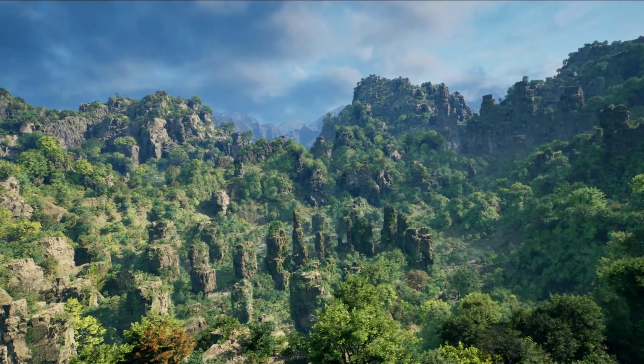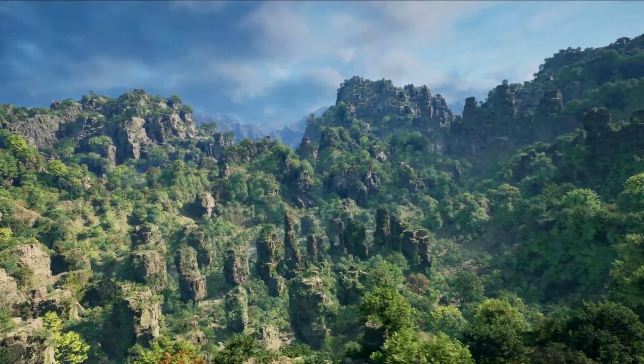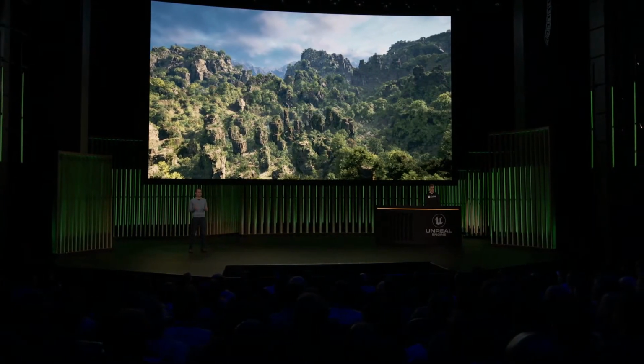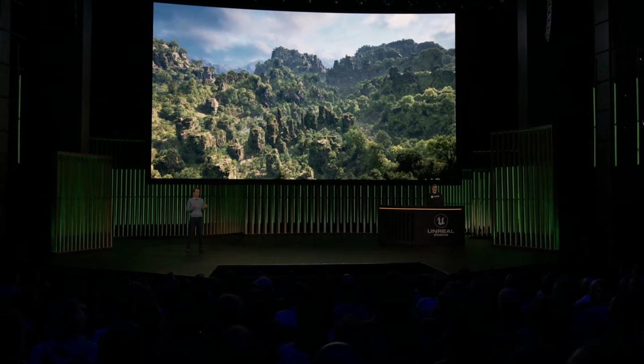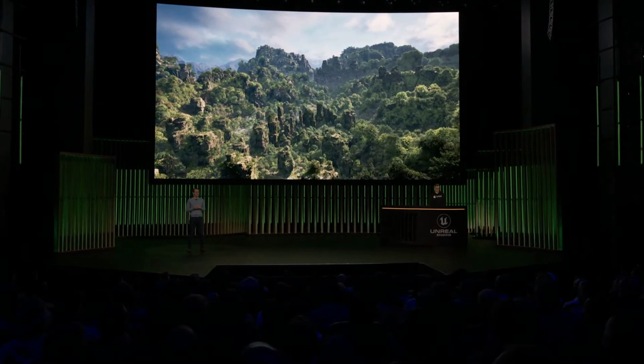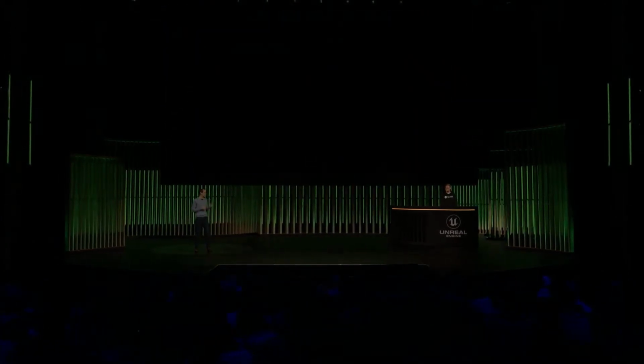Both Substrate and the new procedural tools will be available in experimental form in 5.2. And everything you've seen here is running in the Unreal Editor in real time on a developer machine with an Intel 13900K CPU and NVIDIA RTX 4090 GPU. So Jacob, thanks for being here.